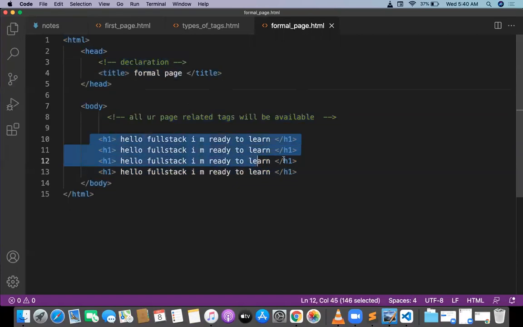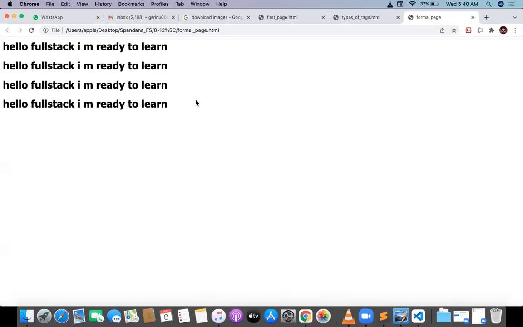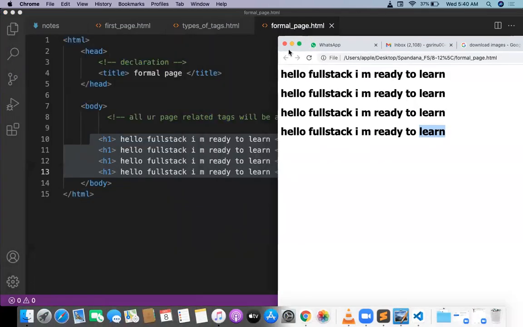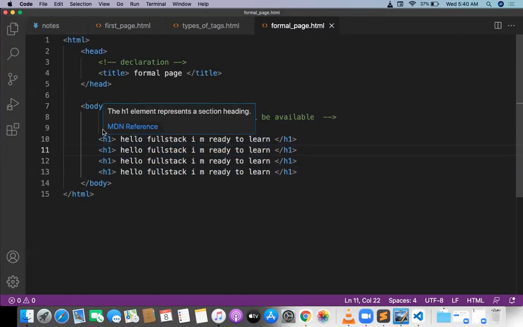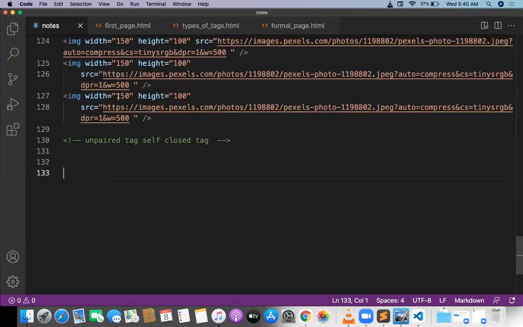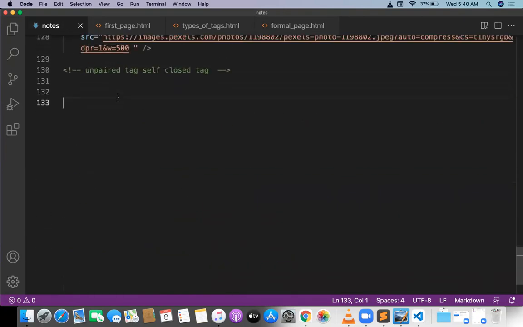And these are the multiple kinds of tags we are copy and pasting. And finally, we got output something like four elements I can see. 4 H1s I can see. So this is a formal way of writing HTML. Let me write notes. Can I go with the notes? Formal way of writing HTML.